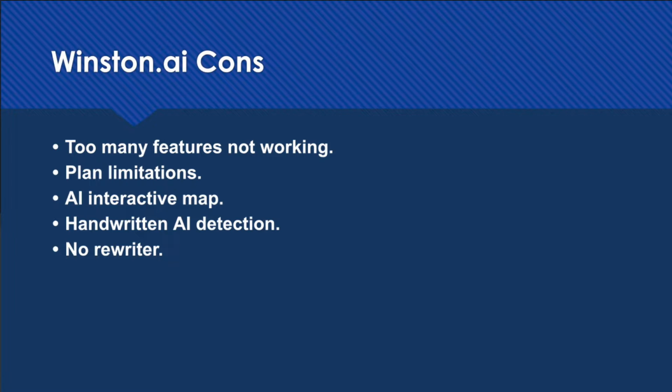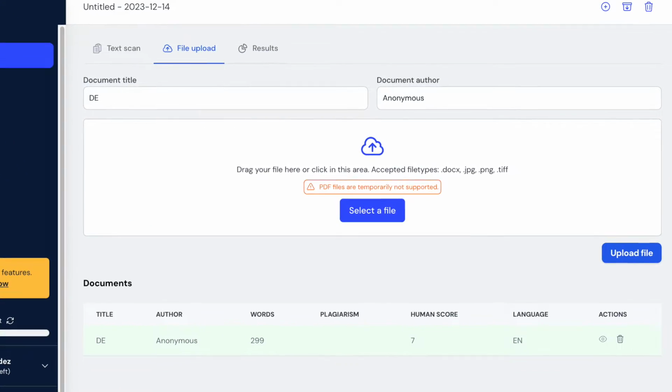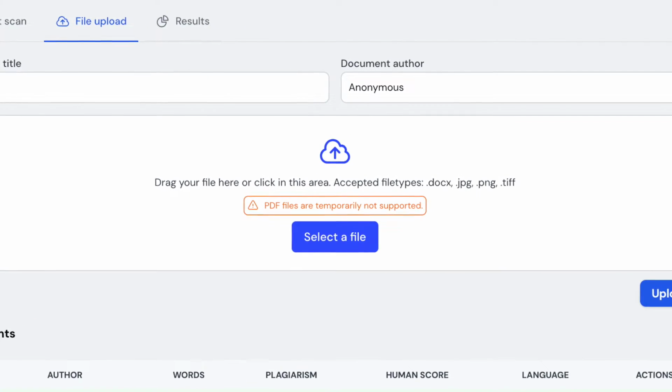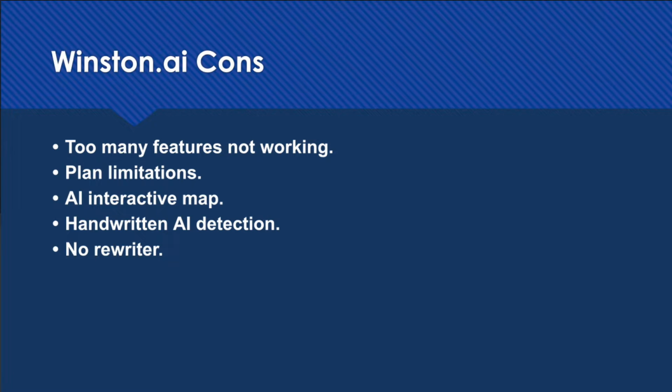All right, so the next one for me, as you saw in the first point, is that there were too many features that just weren't working. I could not use the PDF upload feature, which I really wanted to test out because I haven't seen a lot of AI detectors who claim to be able to do that. To see that it's not available for testing was really unfortunate. That's one of those areas that I really wanted to look at, in addition to the other issues that I had.